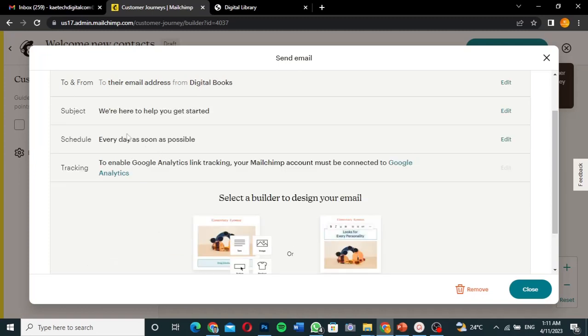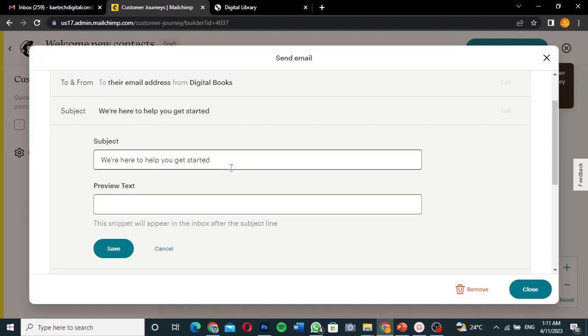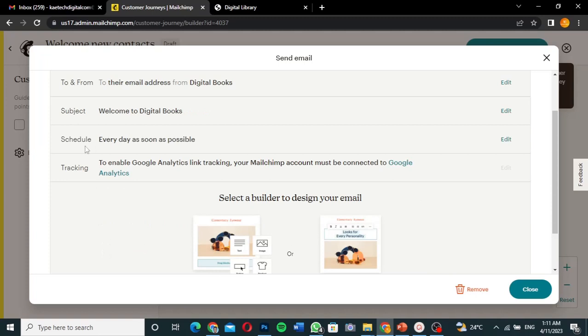So instead of the copy, it will be from digital books. Okay, and then also the subject, so you can edit the subject, and then maybe say welcome to digital books. Okay, and then the preview text, that is a snippet of whatever it is, but I'm just going to save this one as it is. And then also how do you want to settle it?